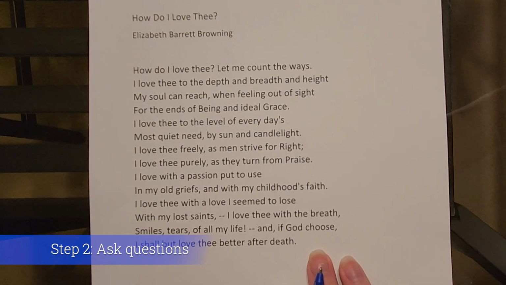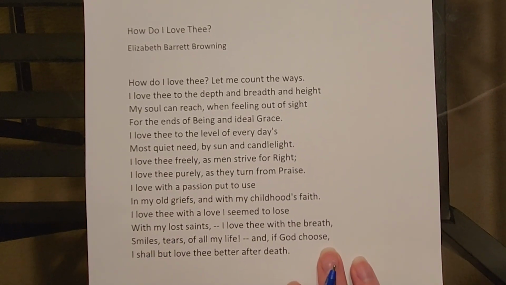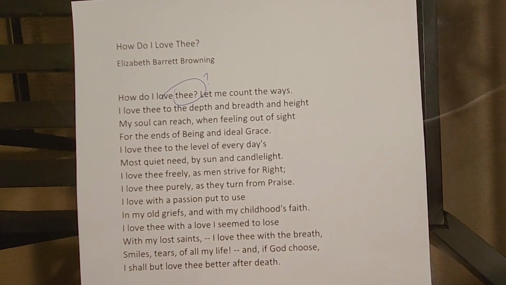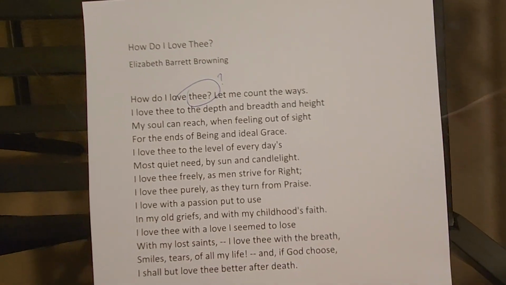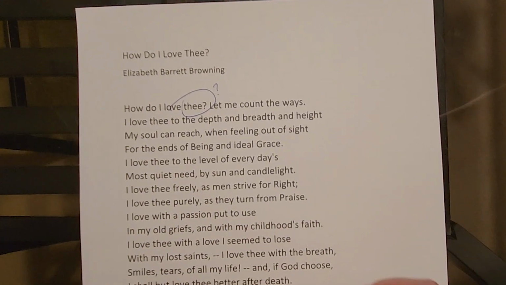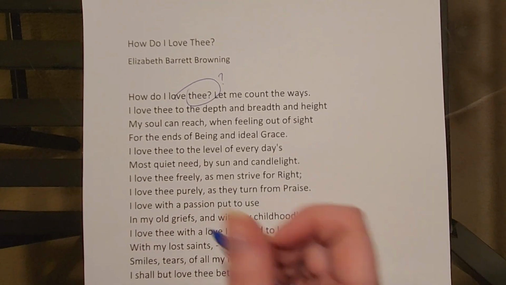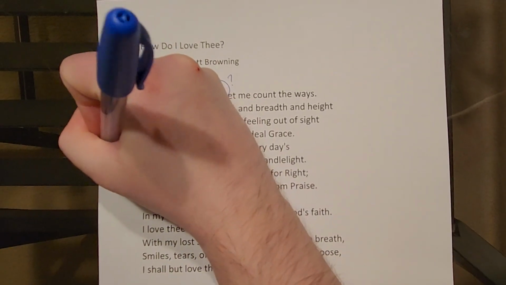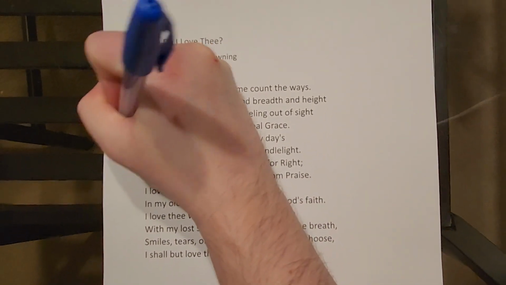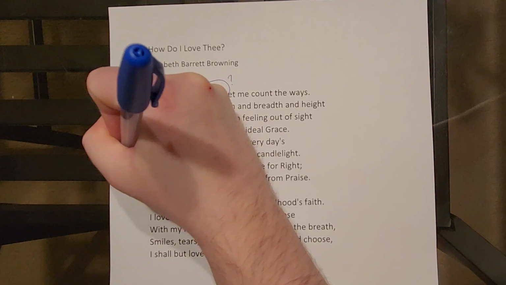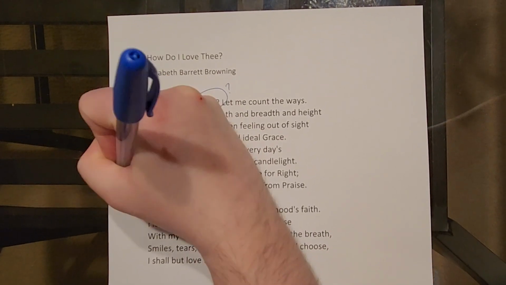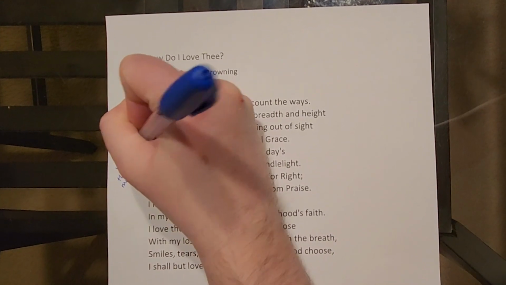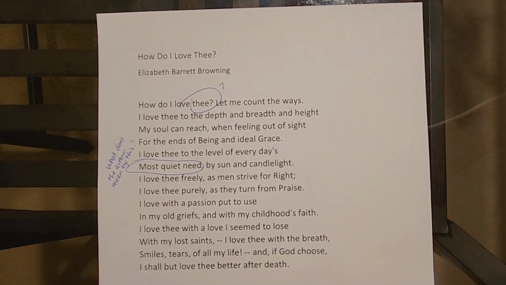The second step is to ask yourself questions about the reading, such as the meaning of words and note obvious elements of the poem. As you read your poem, ask questions about what you don't understand, whether it's a word you don't know or the author's intent. Then take notes of obvious elements within the poem. In How Do I Love Thee, Barrett Browning uses flowery, romantic diction.